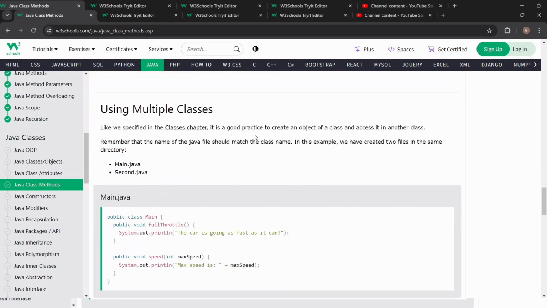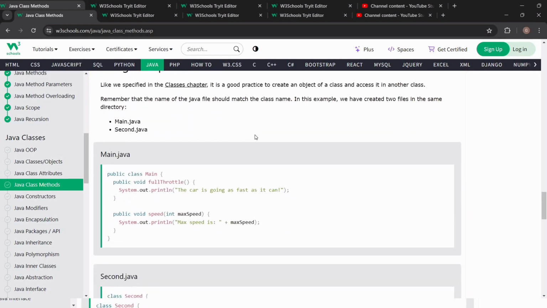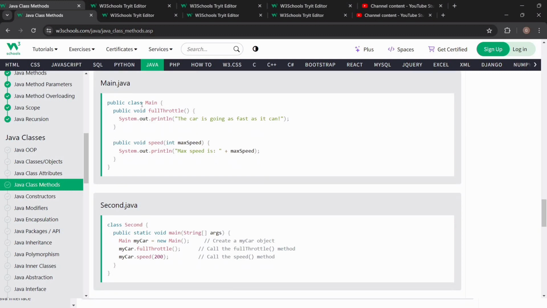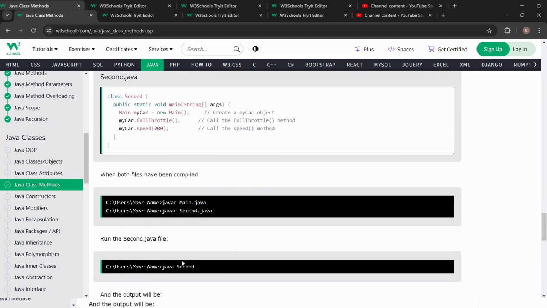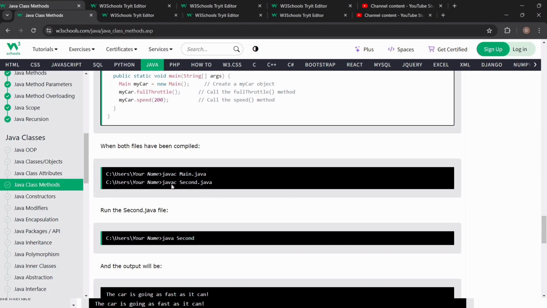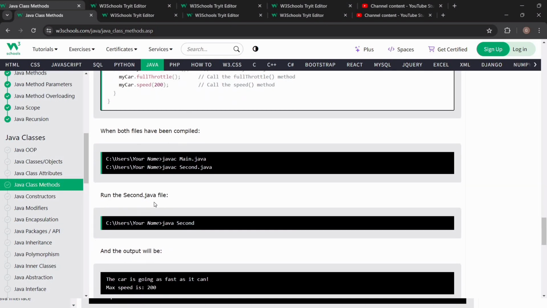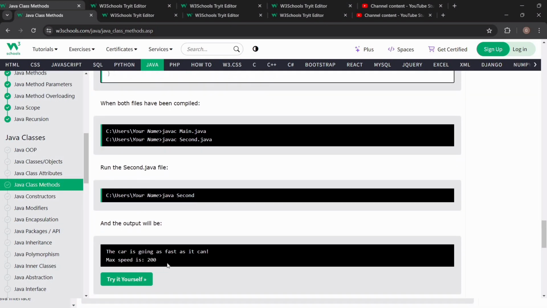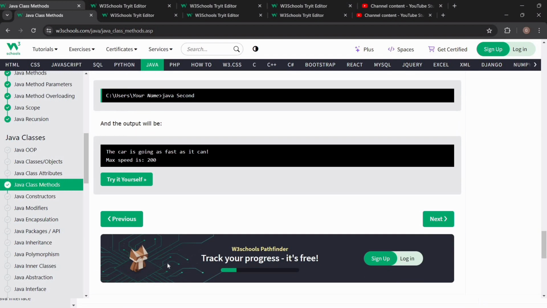Now, using multiple classes. There are two classes, Main and Second. Here we have fullThrottle and speed, and in the main method we are creating the object and then calling it. Main.java and Second.java are compiled with javac, which is for compiling, and java is used to run. So the output will appear here. Like this we can use class methods of Java.